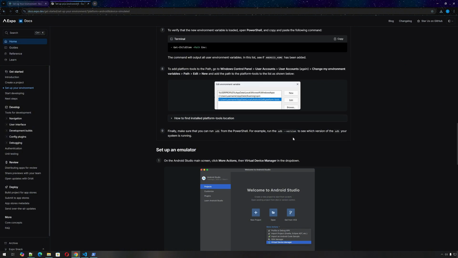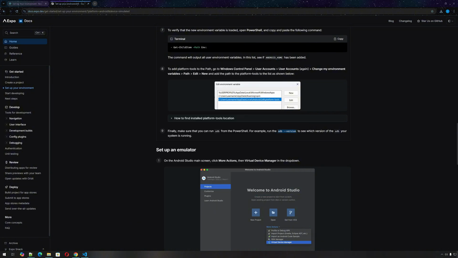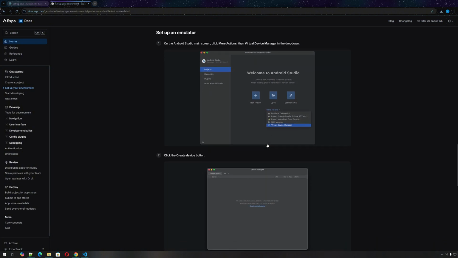Now, to ensure everything is correctly configured, we should be able to run the command provided here in the PowerShell console. So let's copy it, reopen the console, paste it, and hit enter. And here it is. We should see the platform version displayed. Great, that's all for the config part. Let's continue reviewing the documentation.